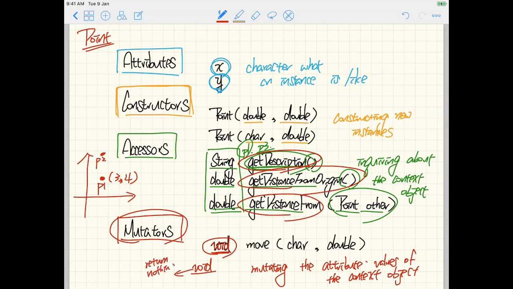It doesn't return anything, but you've got to say it's void. On the other hand, for the accessors, because you put something that is not void as a return type, that means you always have a single return statement at the end of the body for each accessor method. Okay, and then we've got a name for the mutator.